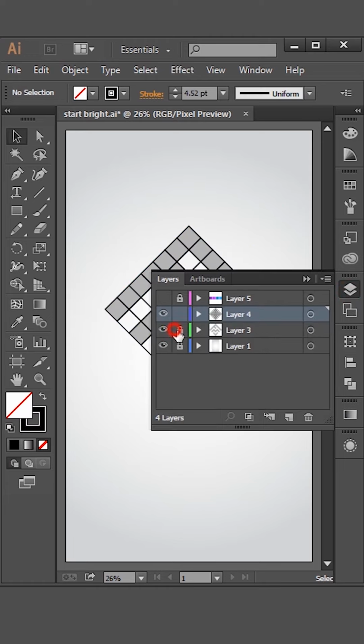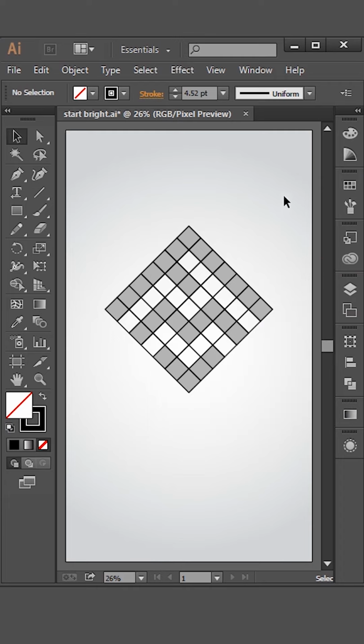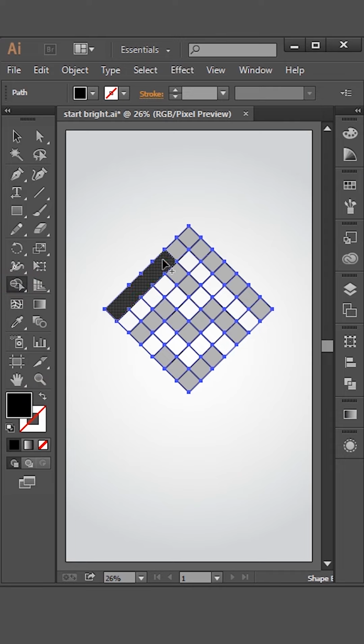Here comes the magic part. Select all the squares and switch to the Shape Builder tool. Now carefully drag over the parts of the squares that match the logo's lines. You're literally building the logo right here, piece by piece.